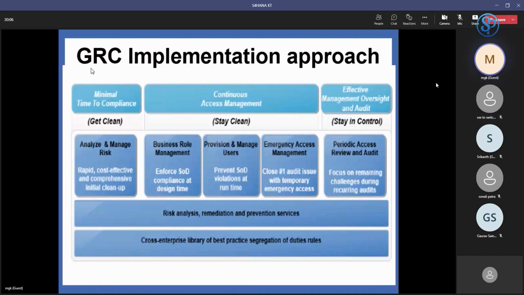Today we will discuss the GRC implementation approach. This is a standard approach which is followed for each project and which is suggested by SAP. The complete implementation approach has 3 stages. One is Get Clean, the second is Stay Clean, and the third is Stay in Control. We'll go deeper into each stage, and we'll come to know the outcome of each stage and what the next level of actions is for the next stage.